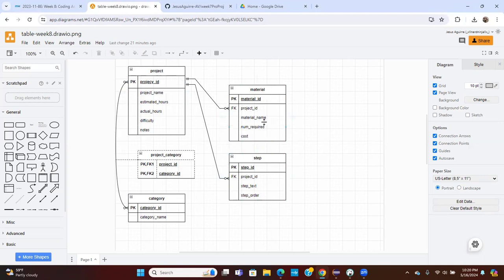The material table contains the name of the material as well as the number required and the cost. For example, if we were making a poster in real life, we would need to know, just for example, staples. So we would need to know how many staples we need as well as the price and, well, the name, of course. Then there's the steps, which contains the step text and the step order in order to detail the steps as well as what process to follow them in.